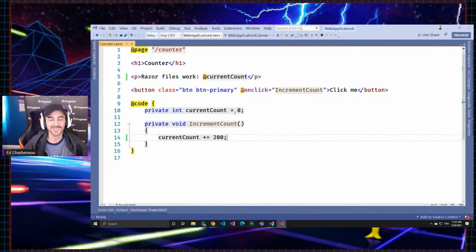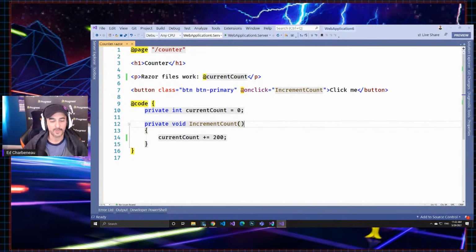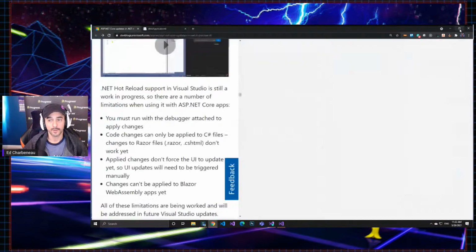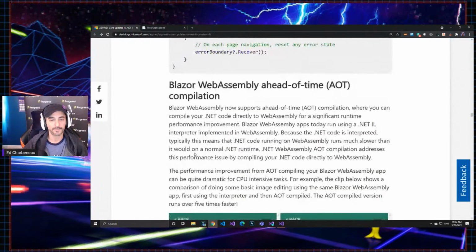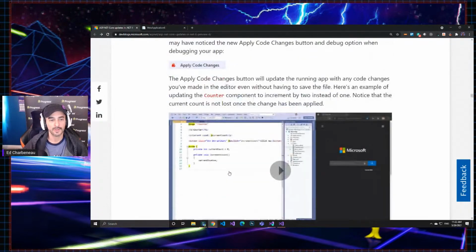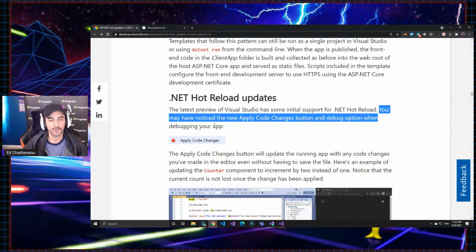Dan's on the same page. So hot reload does work. So we just tested it out. The main thing here is if you want to use hot reload, make sure you use .NET Watch. Okay? So that was the big thing. Where's our hot reload section here? The latest preview of Visual Studio has initial support for hot reload. You may have noticed the Apply Code Changes button.